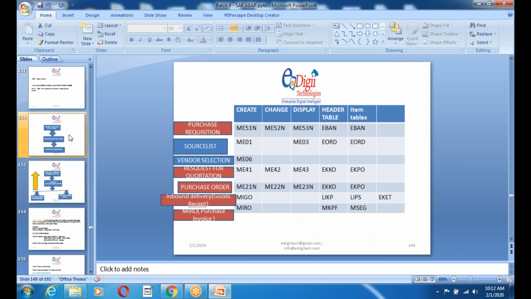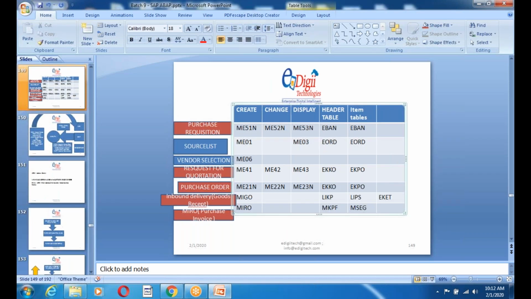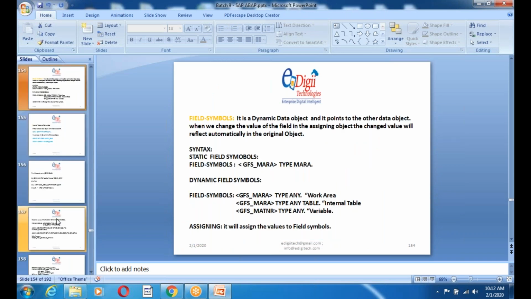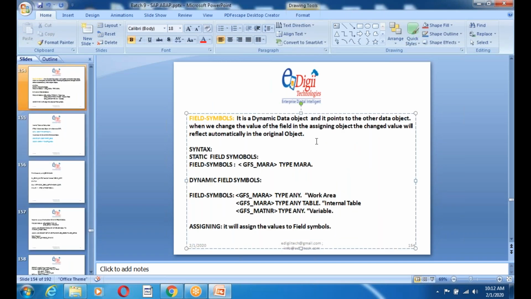And we have seen the purchasing flow. These are transactions, and also we have seen field symbols. It is a dynamic data object, and it points to the other data objects. When we change the value of the field in the assigned object, the changed value will be reflected in the original object, guys. That's field symbols. You can directly define them by using field symbols with less than and greater than, angular brackets, as we call them. And the type MARA, that means you know what the reference is.